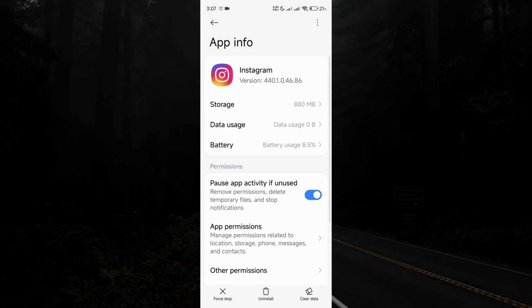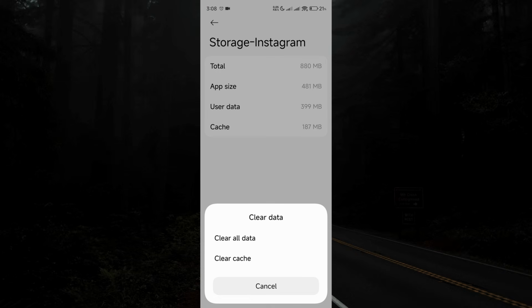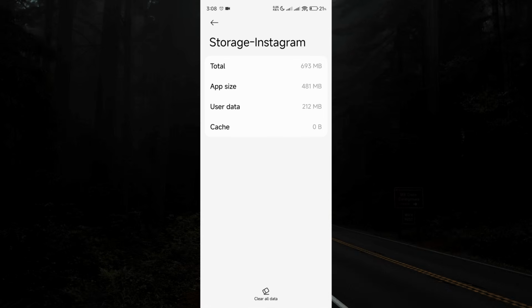Also, guys, the other thing you might want to try is just go into your app settings. Okay, here you go to storage and then clear data here, choose clear cache, like that.